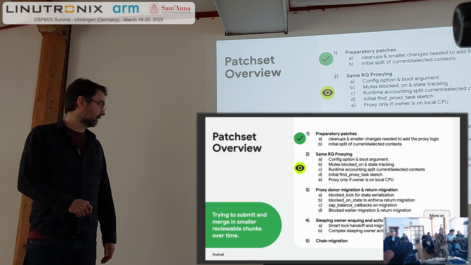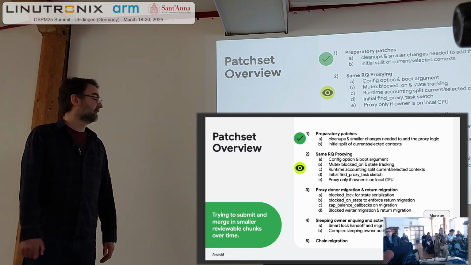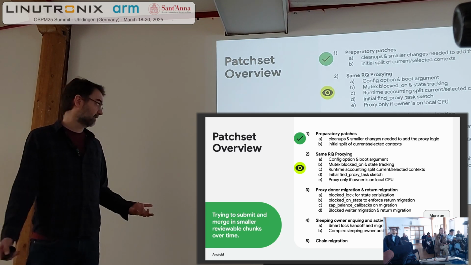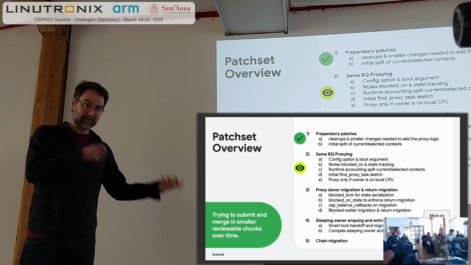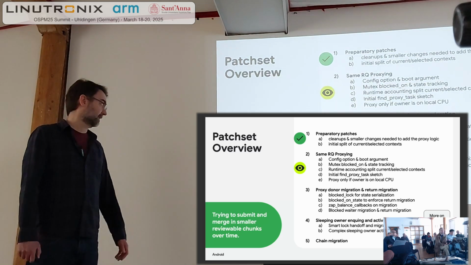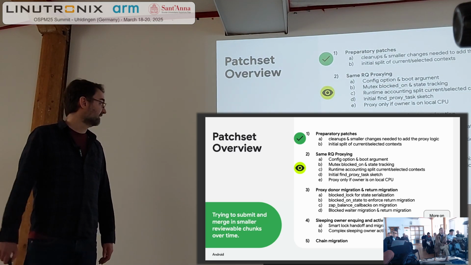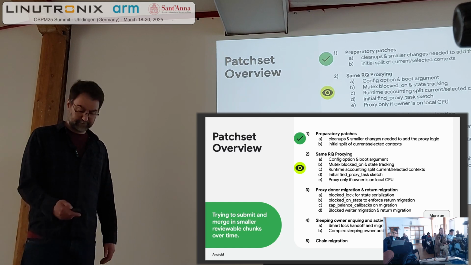Then there's the sleeping owner and queuing and activation. This is basically handling the case where if the lock owner is sleeping, we try to take the tasks off the run queue and then re-add them back to the run queue when the lock owner wakes up. And this is actually really complicated, so I've got a slide later on this, and then chain migration.